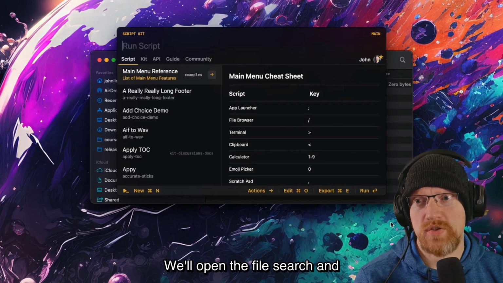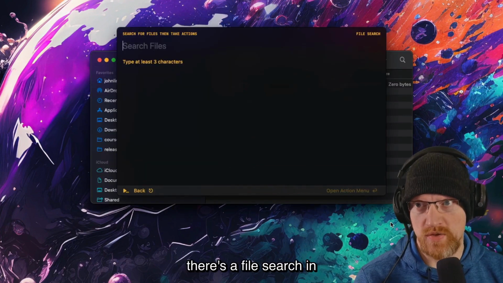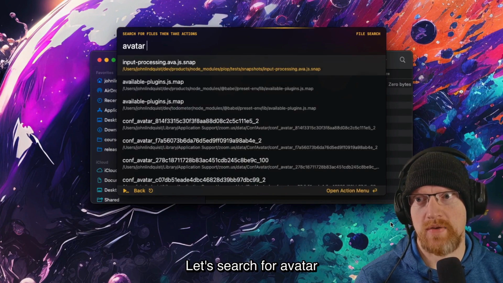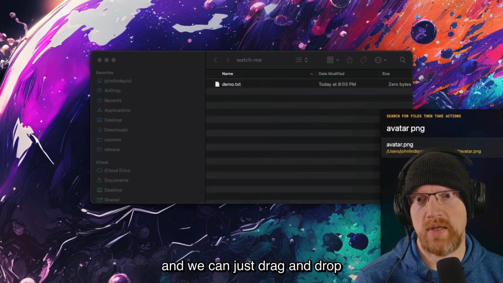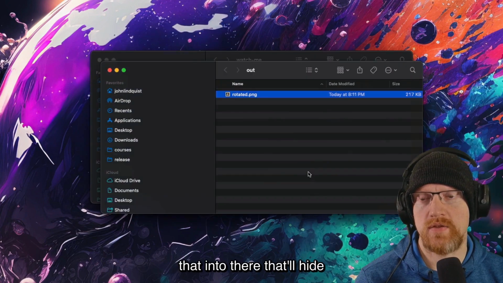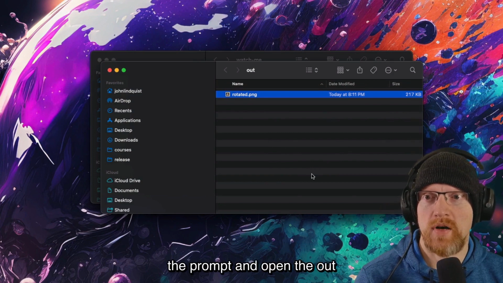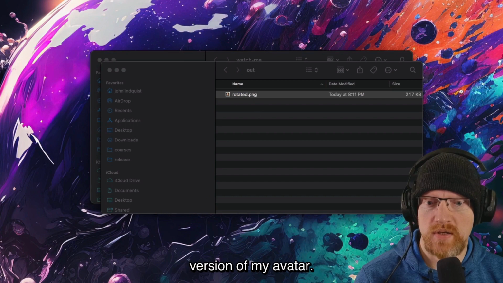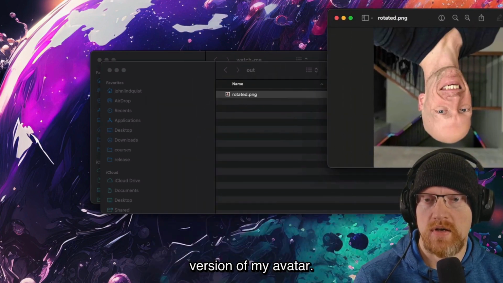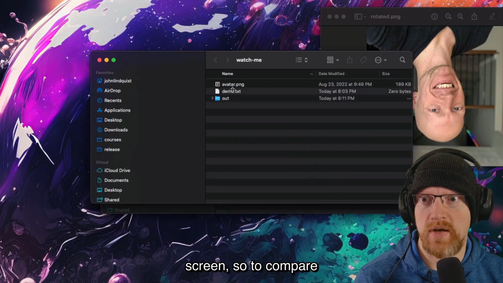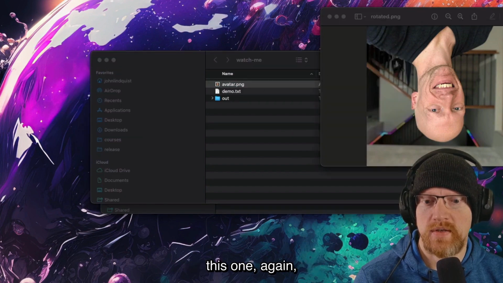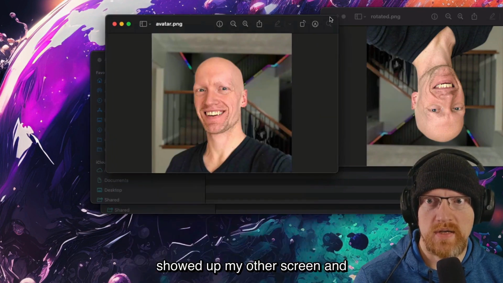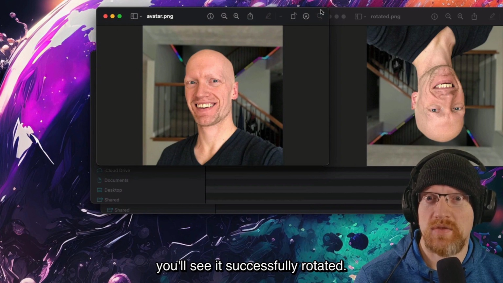We'll open the file search in ScriptKit because of course there's a file search in ScriptKit. Let's search for avatar PNG, and we can just drag and drop that into there. That'll hide the prompt and open the out directory and open a rotated version of my avatar. It showed up on the other screen. So to compare, this one, again, showed up on my other screen, and that one, you'll see it successfully rotated.